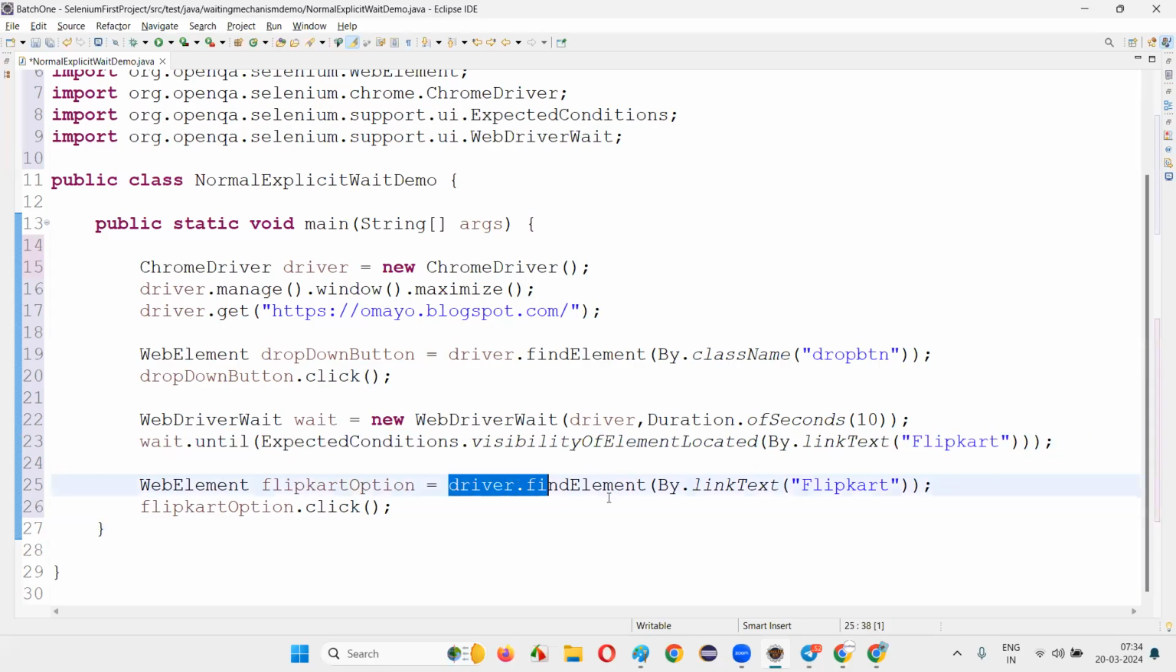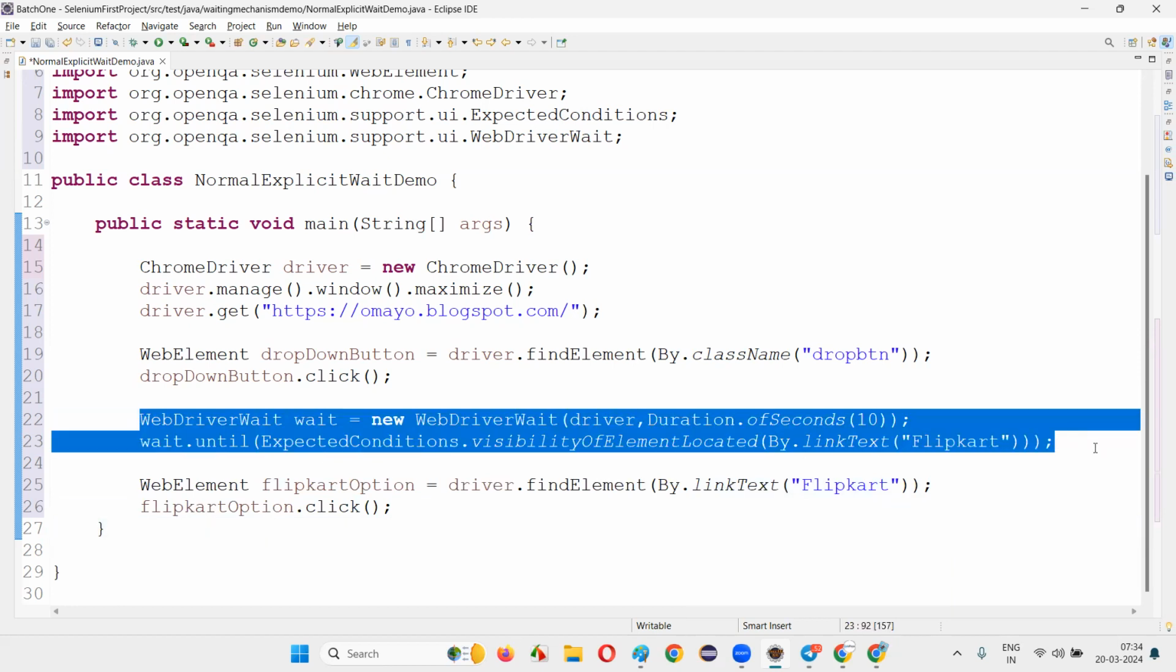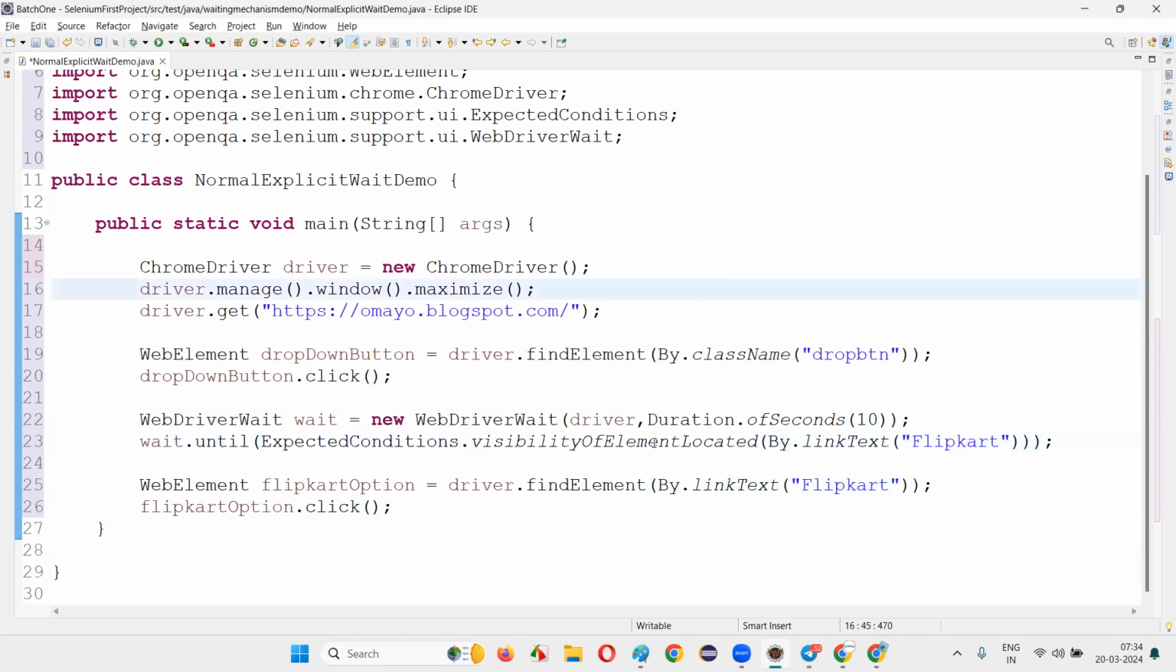Clear? I don't have to write driver dot find element and all that. In visibility of element located, I have to take by dot id or by dot link text of that particular element. Now, am I waiting for the Flipkart option for 10 seconds? Whatever element I want to wait for, the locator related to that element, by dot something, I have to provide inside this method.